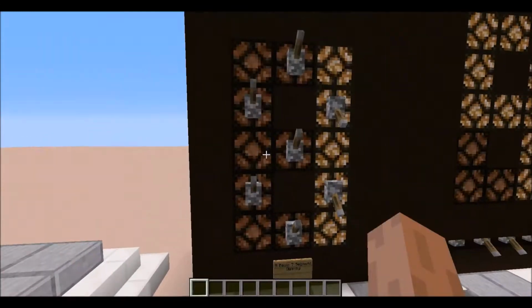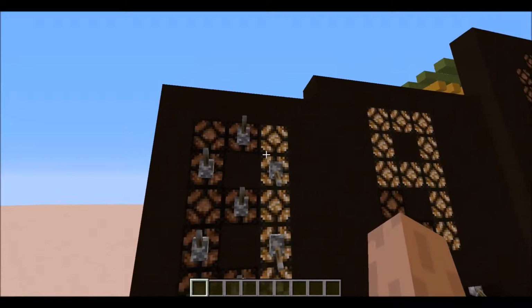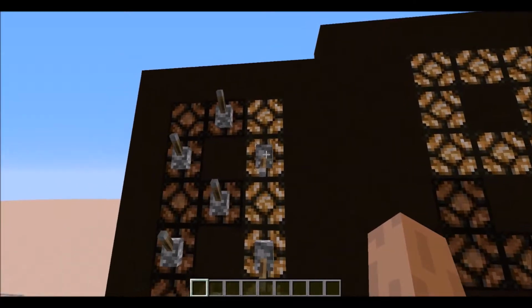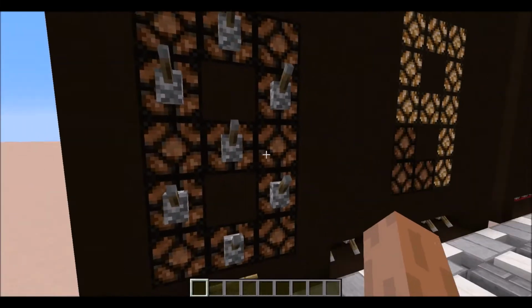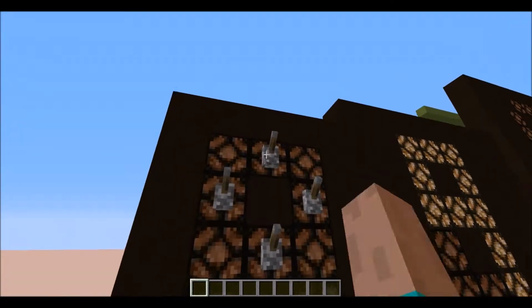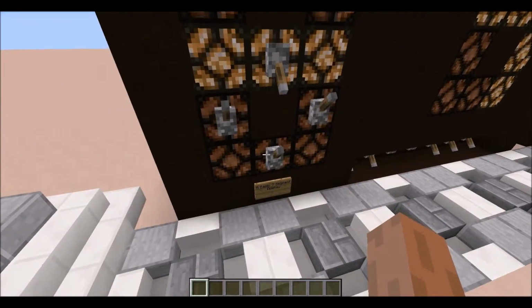So let's get started. This is a 7-segment display. It consists of 7 segments, and each segment can be turned on and off to display different things. So I don't know, if we want to make a 2, we would do this.